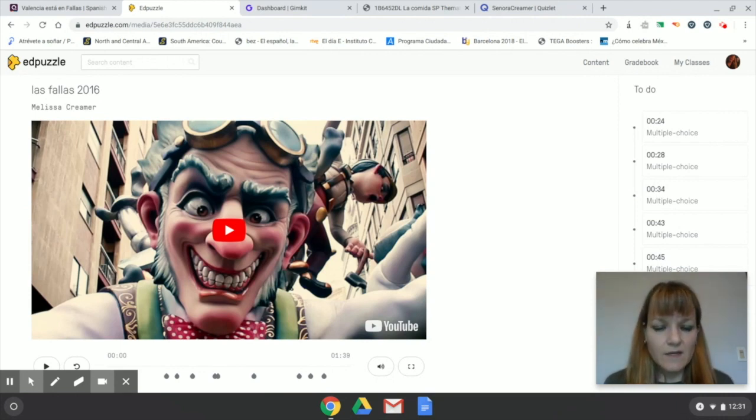So this is another option for a way to use the videos that are already in the IPA units and thematic units. Just a couple closing thoughts. Again, I do recommend having them add this Chrome extension, the special characters extension, so that they can type foreign language characters.